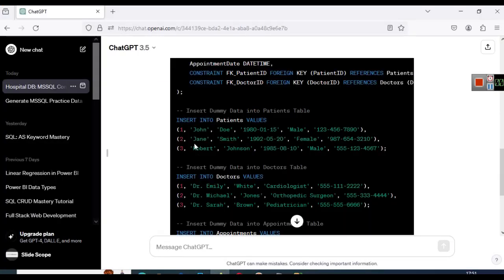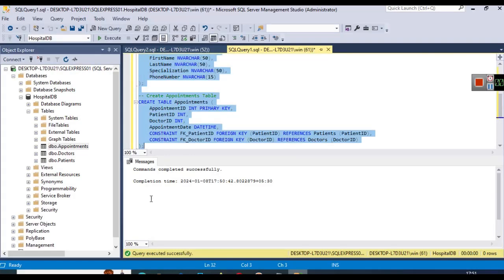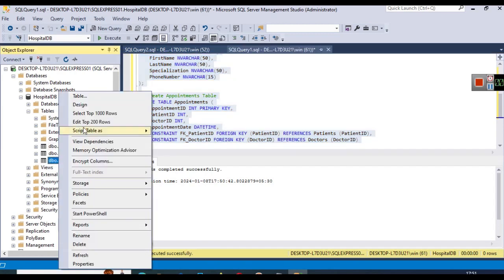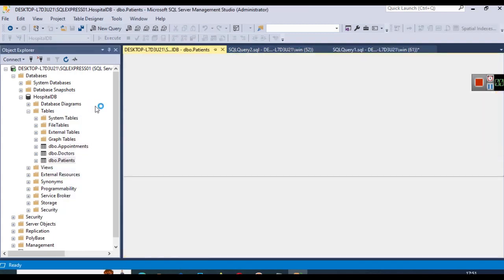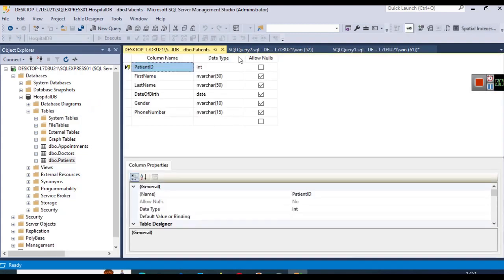So insert into patients values. What we are doing here, insert into patients, we are inserting records into the patients table. Values, we have written values, and then these are the values: 1 John Doe, then all of this. If you see the patients table, you can right click here and select design. When you see the design, you will see all your columns along with their data types. So here we have patient ID, first name, last name, date of birth, gender and phone number.